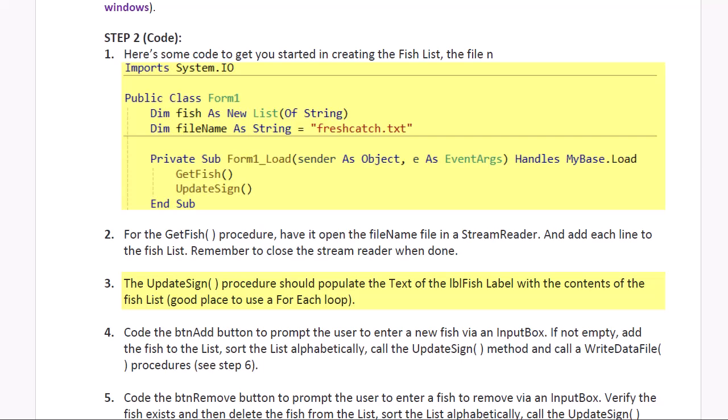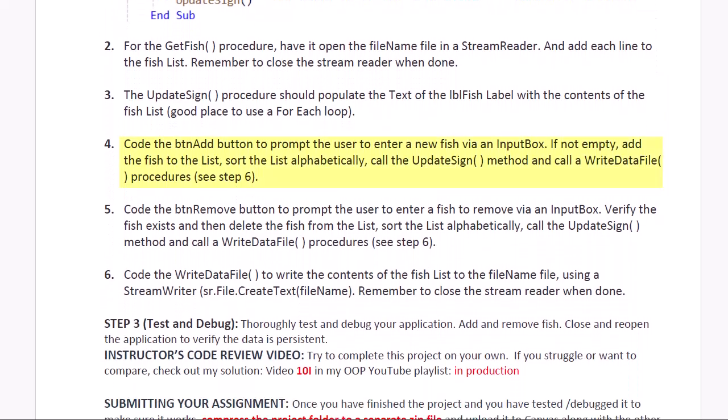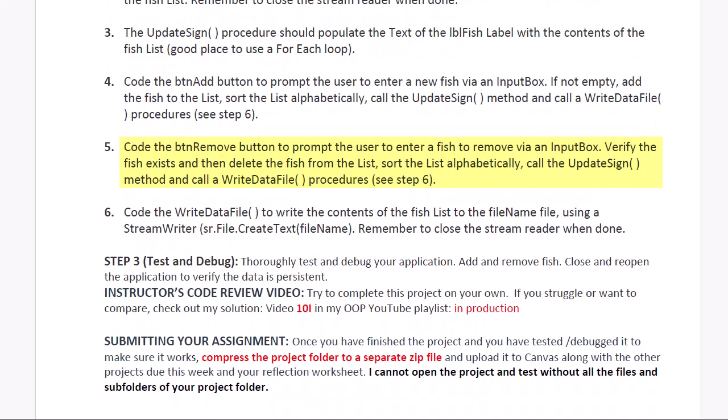And then an updateSign, which will also go through the list and add those to the text of our label. The btnAdd will prompt the user for a new fish via input box, add that to our list, update the sign, and call the write data method. The remove button also uses an input box to get the fish we want to remove, deletes it from the list, sorts the list alphabetically, and calls the updateSign. The add button also sorts the list alphabetically. And then we want to write our data back out once we remove a fish. So both adding and removing, we're going to write that data back out.